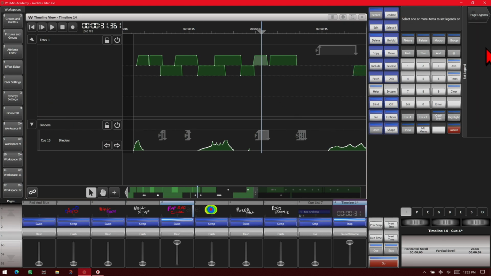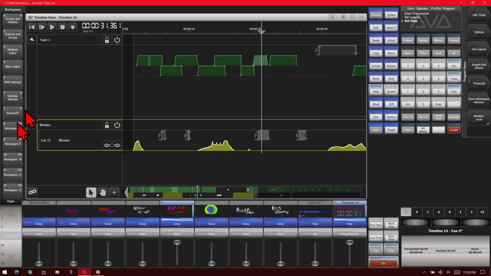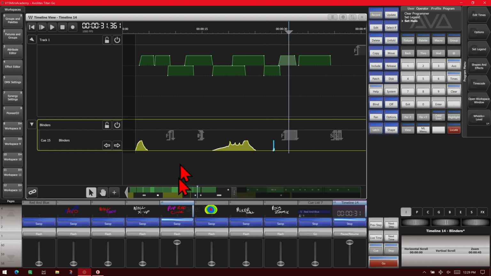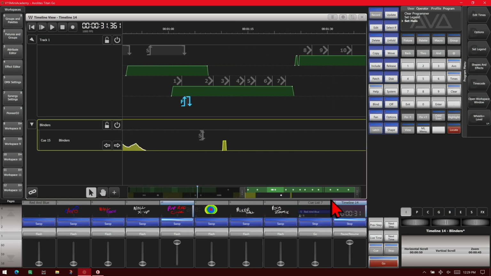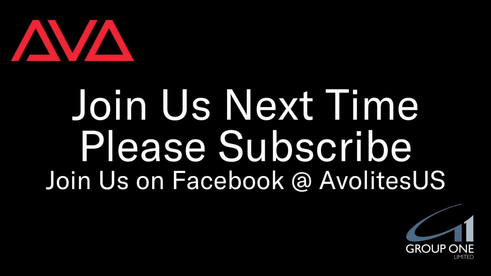You now see that it says blinders. We also change this color. Instead of having the green default, we can have it be something else. So we're going to put our halo and we'll make our blinders have a yellow. So now we see that it puts a yellow halo around it, as well as all the rise and falls are in yellow. We can also see on our overview bar, it makes it easier to see which tracks are which. So that's been an overview of Timeline in Titan.